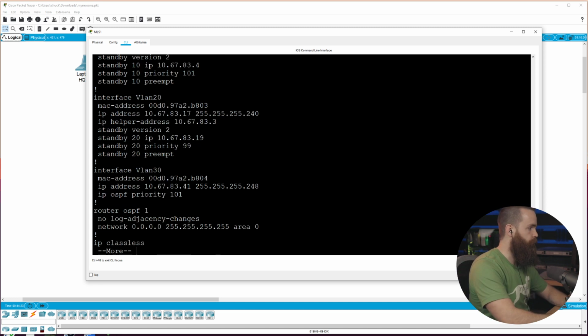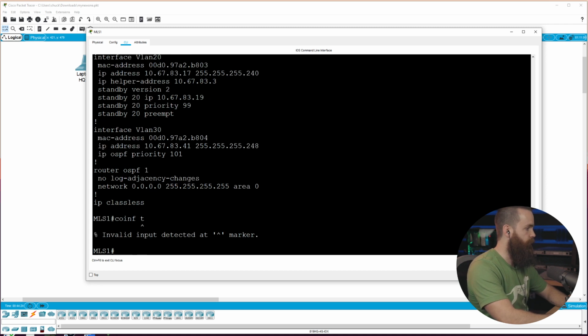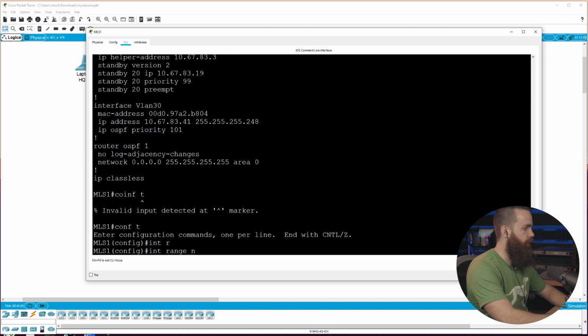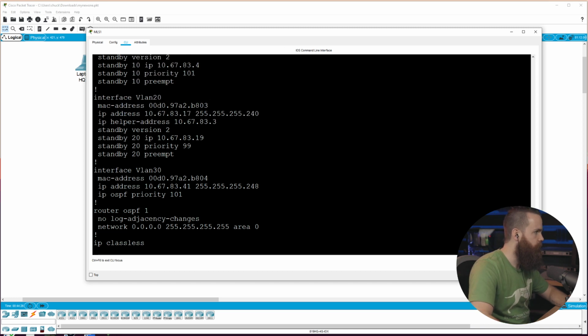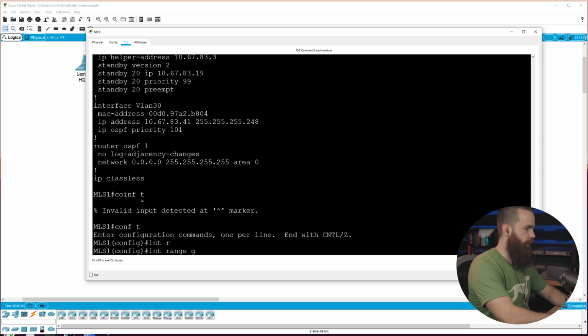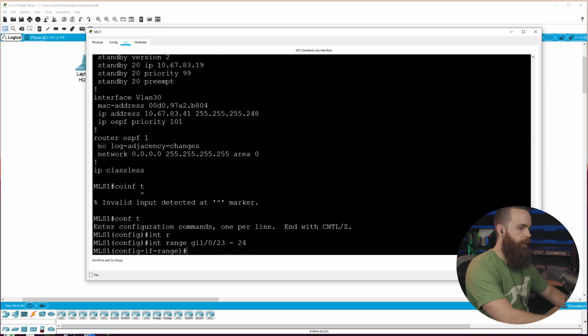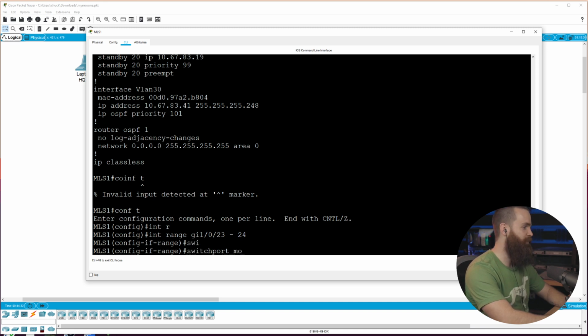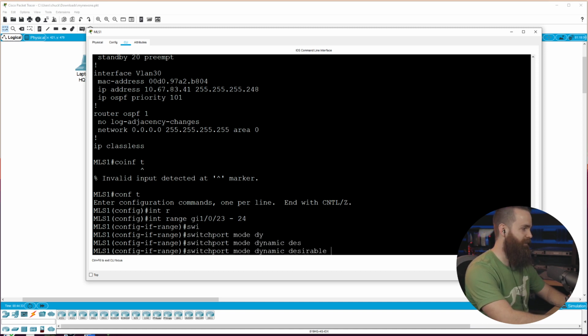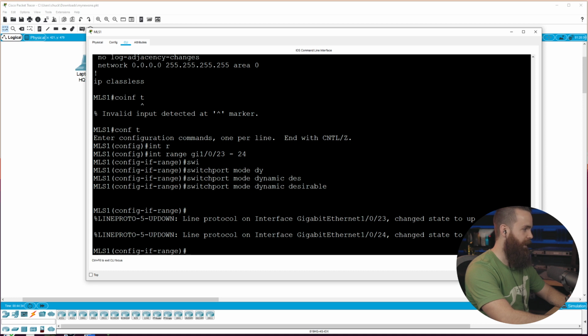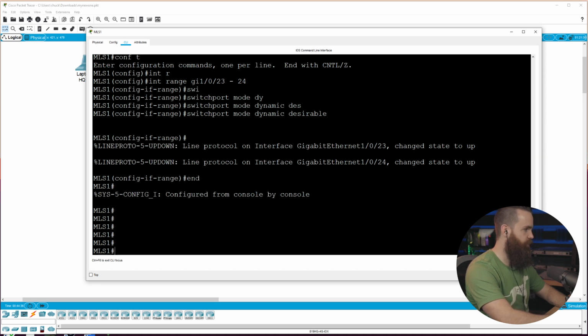We'll change that mode. So we'll jump into configuration mode, interface range. Was it Gi1/0/23-24? Yeah. And we will change that to, what did Meow say? Switchport mode dynamic desirable. And that should mess some things up.